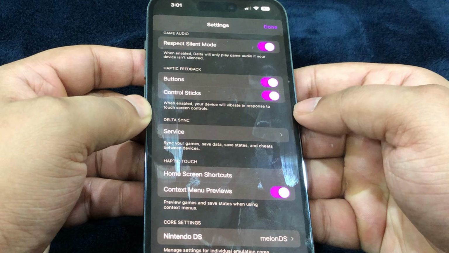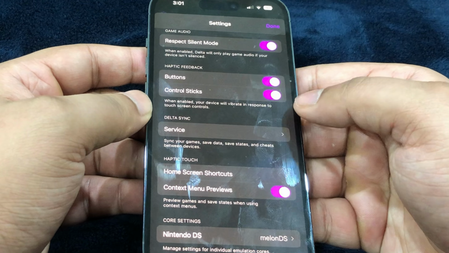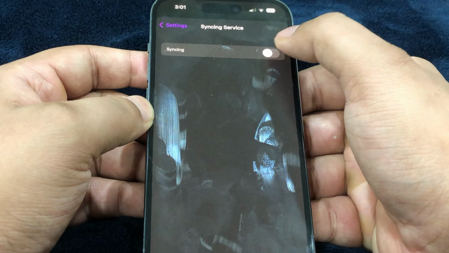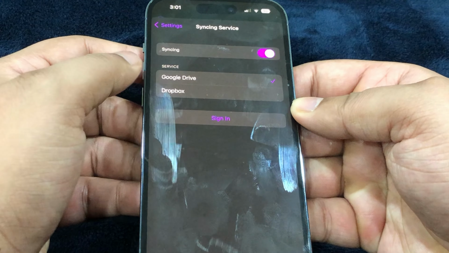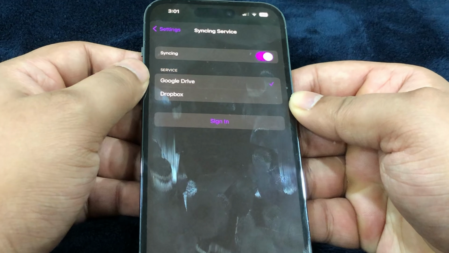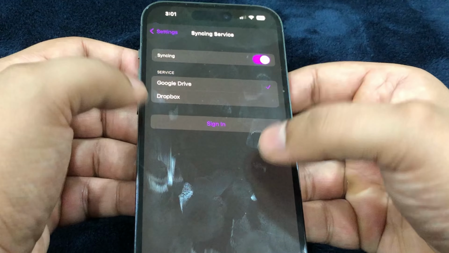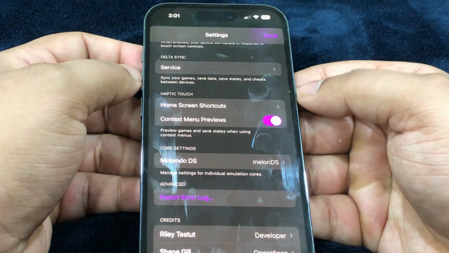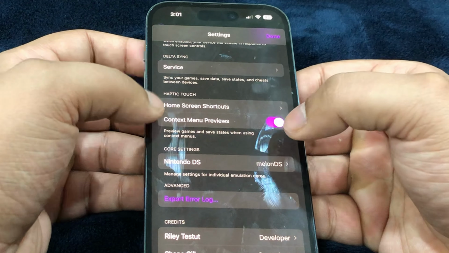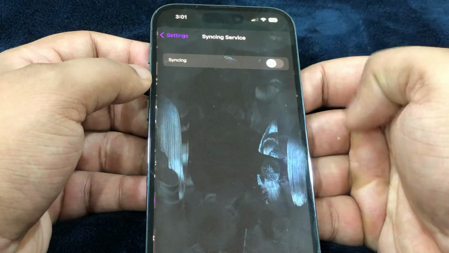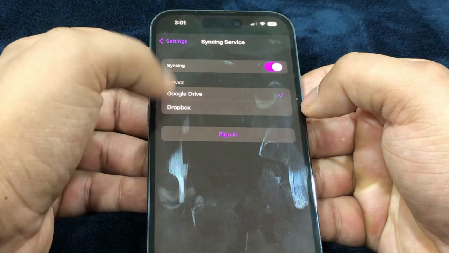Okay, let's talk about Delta Sync. This is a very cool feature as well. If you are going to enable the syncing feature, there are two different services, Google Drive and Dropbox. People who have a whole bunch of their ROM files stored on either of these platforms can sync with them, and the ROMs are going to be synced and added into the app. So Delta Emulator is going to just do the work. Enable the syncing option and sign into your specific platform.